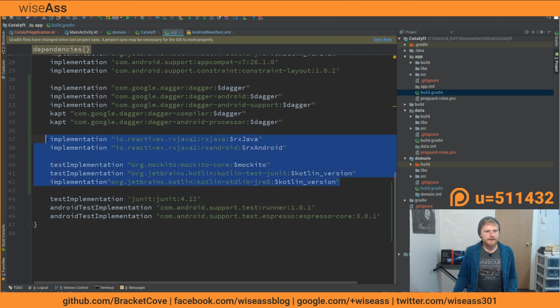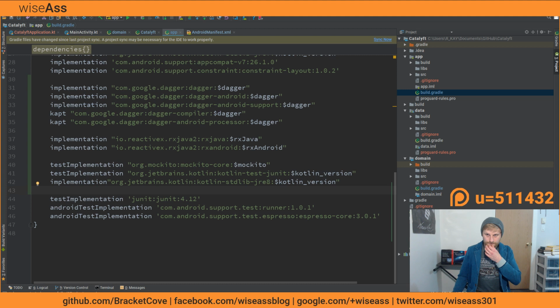Okay, so we've added RxJava and we've added in our testing libraries here. So let's have a look and think about use cases. I'm going to open up some code to reference on the side here. Let's see what the most appropriate code will be. Let's go with Pos Trainer.